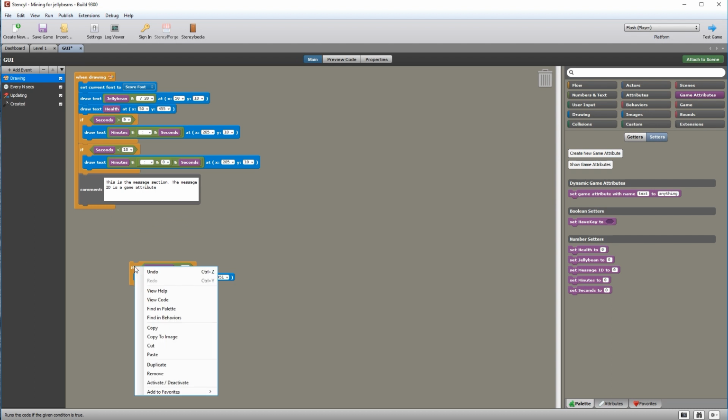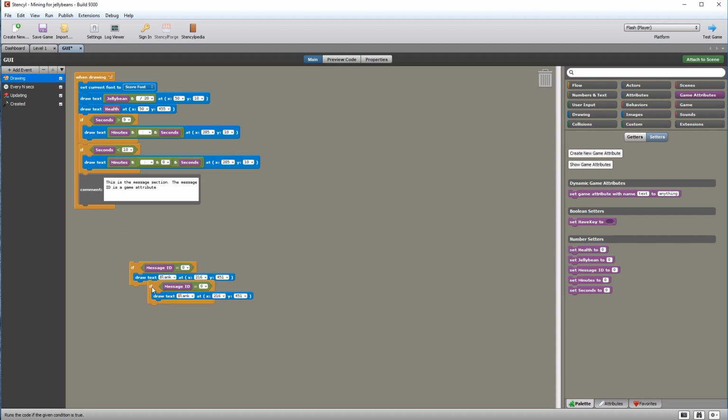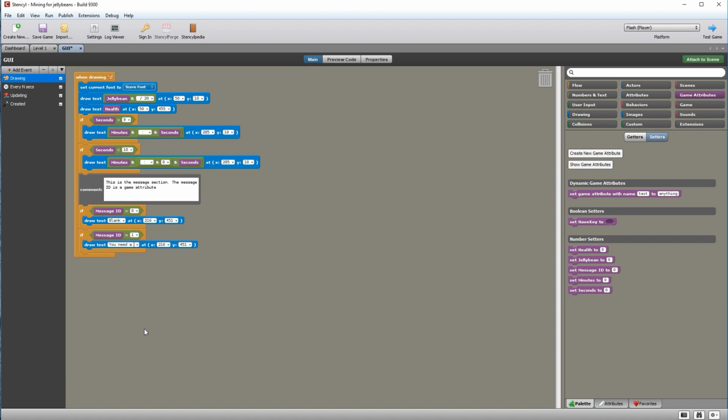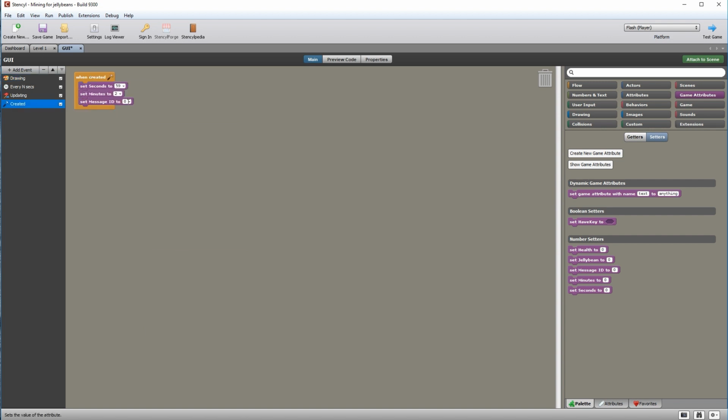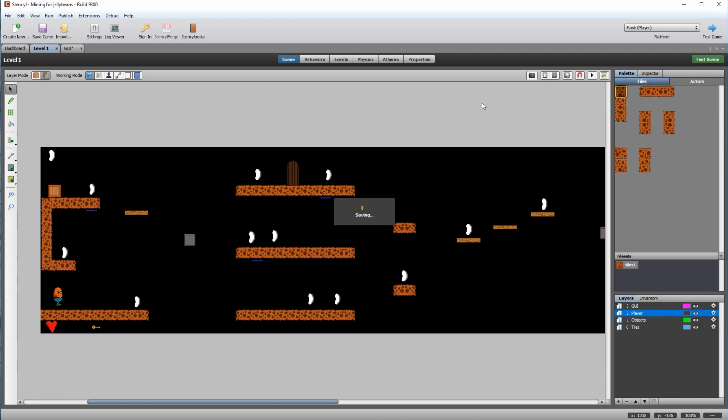Back in the code, right click on the if to duplicate. Change message ID to equal 1 and then type "you need to find a key to open this door" as the message. Now go to created and change message ID to 1 for testing purposes. So the scene will now start with a key to open door message.